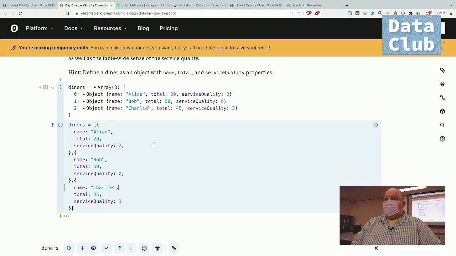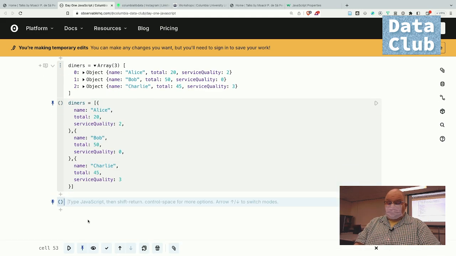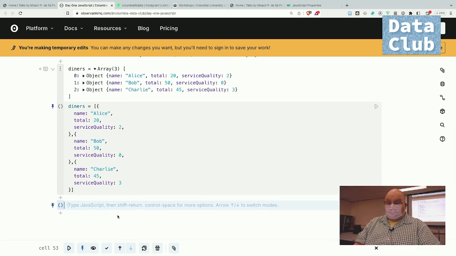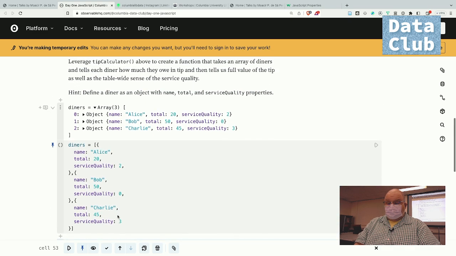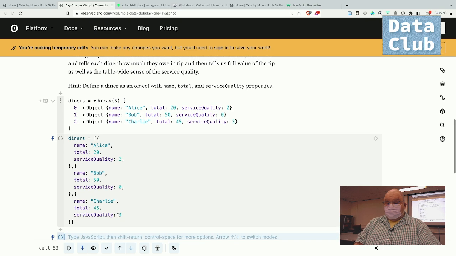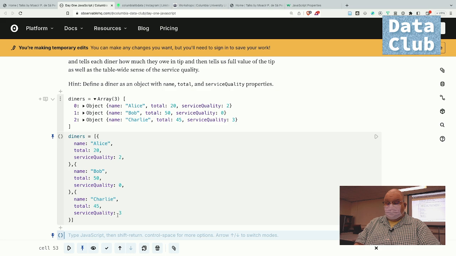Okay, so now you may be inclined to do the rest of the code still in the cell. But no, this cell defines and returns the diners array. So now we move to a new cell that we make with JavaScript. And now we do the function. So what did I say we have to do here? Create a function that takes an array of diners and tells each diner how much they owe in tip and tells us the full value of the tip.